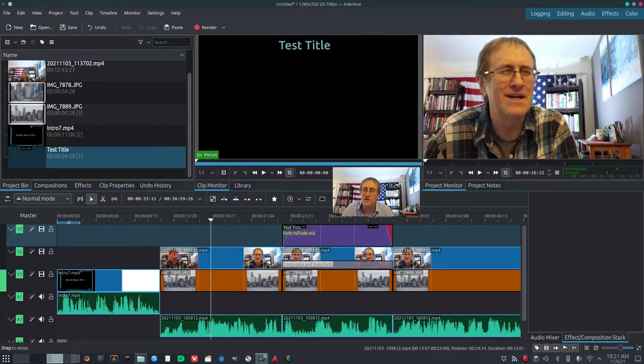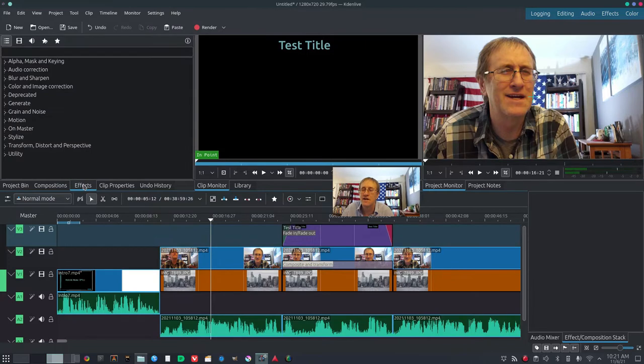And you can work on that, and then here's your cutter. They call this the razor tool, and here's your selection tool, and here's your project bin. You can look in here and find effects, say you wanted to cover up a license plate or somebody's face or something like that. Here's a bunch of different compositions, and you've got to learn how to do this. I don't really know how to do much with this.